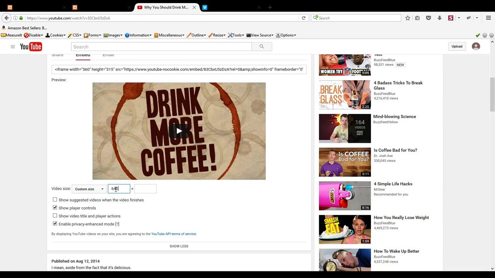Usually you just need to put a width in, and it'll automatically calculate a height for you. That's really nice. Make sure this show suggested videos is unclicked, because that's why we're doing this to begin with. We don't want those videos at the end. I do like to leave the player controls. This is what will give you a bar at the bottom where they can control the speed and the volume. I think that's a nice thing to give them that little bit of control over the video playback.